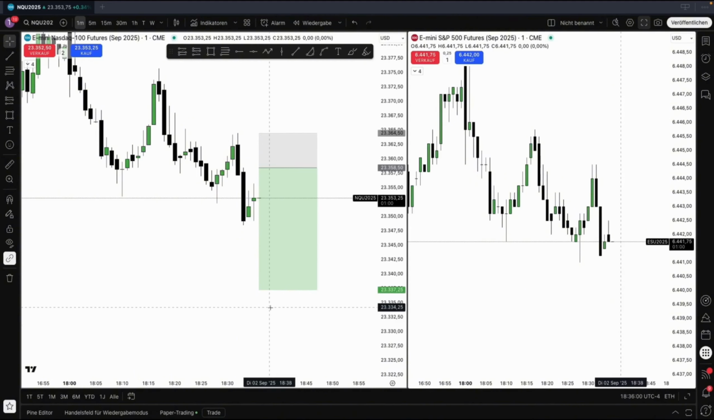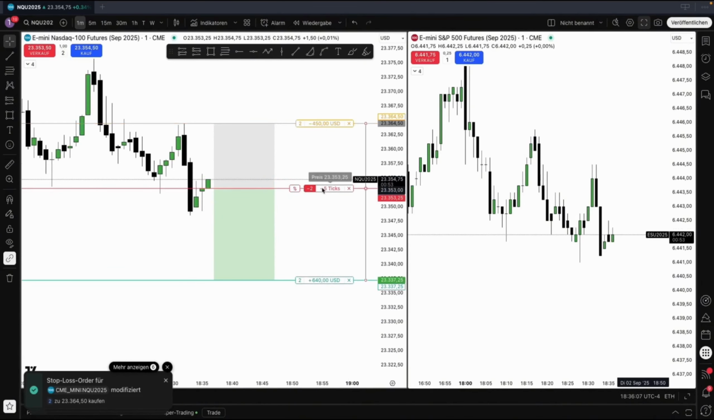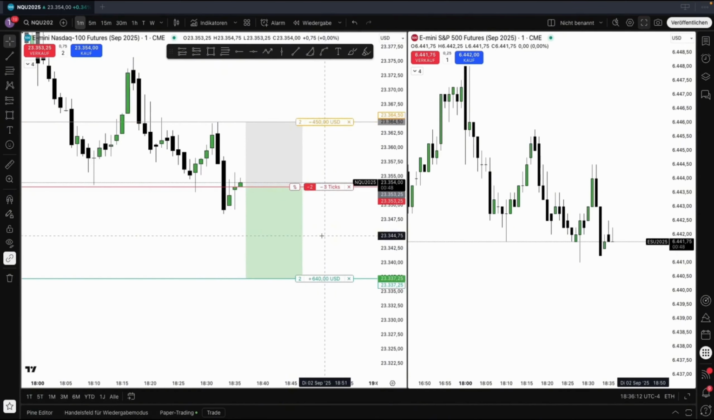And then I could now enter with a market order. The entry price is here now. I have my stop loss here and my take profit there. So I entered this trade with a market order.